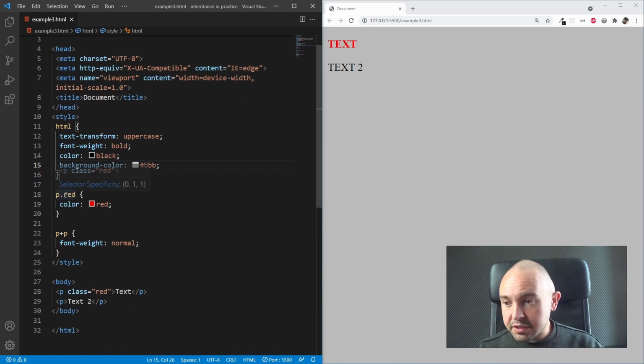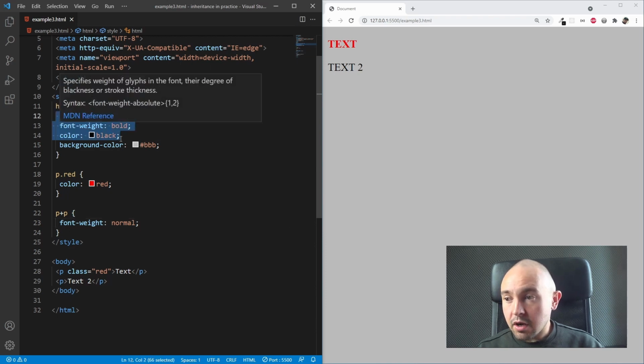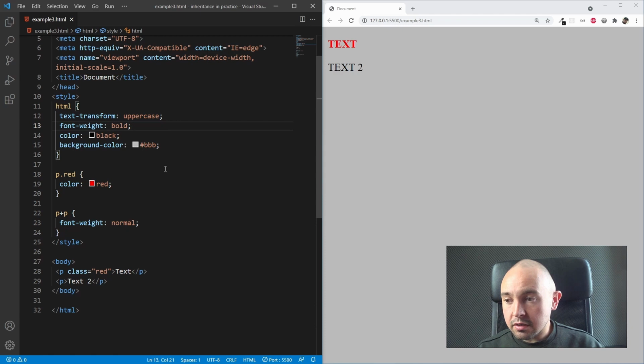For our first p tag, we defined the color to be red, and for our second p tag, we defined the font weight to be normal. As we said earlier, those three properties are inherited as long as they are not overwritten by specific properties assigned directly, precisely to some element.